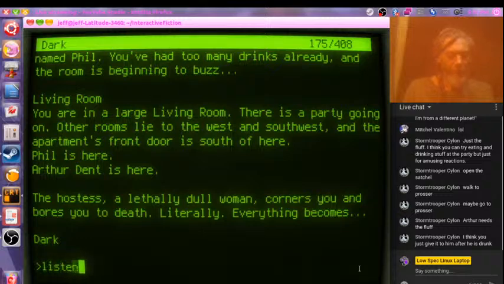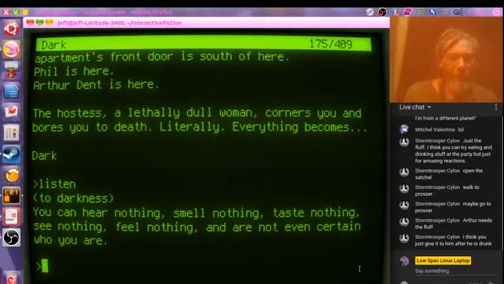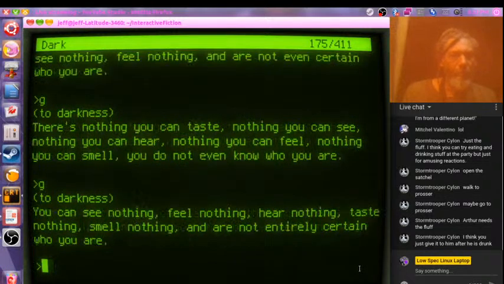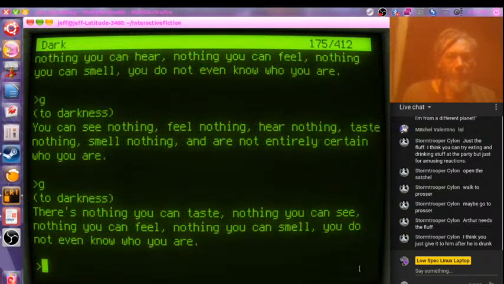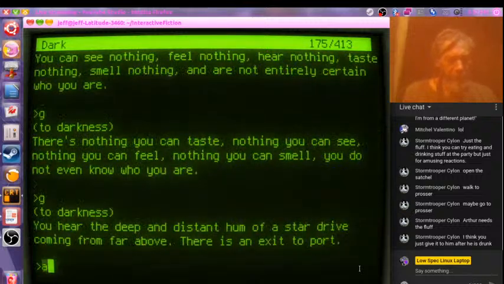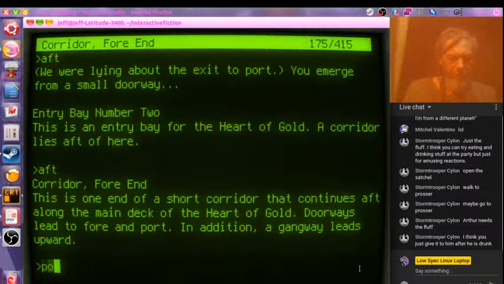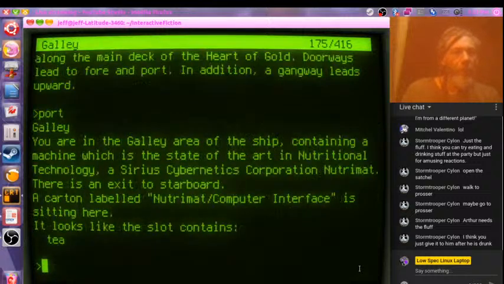So let's do the listen, because it'll probably be the Heart of Gold, I think. One, two, three, four. Aft. Aft. Port. Oh, wow.